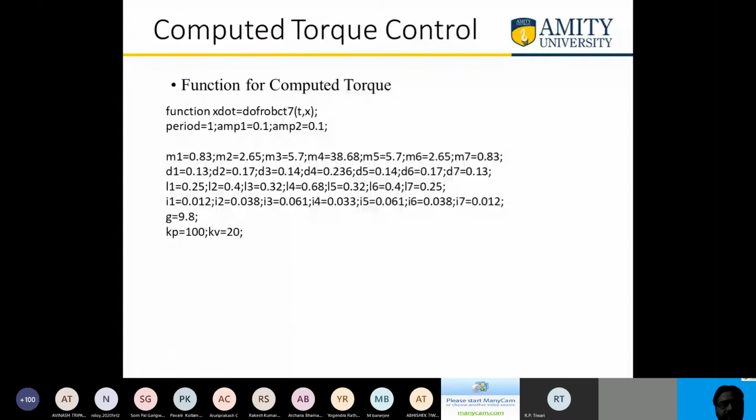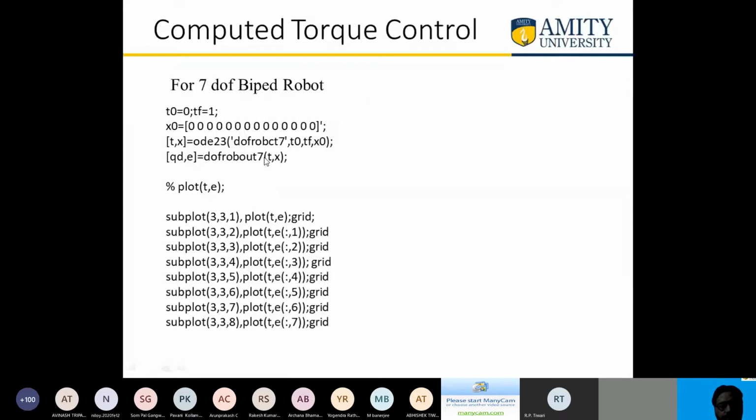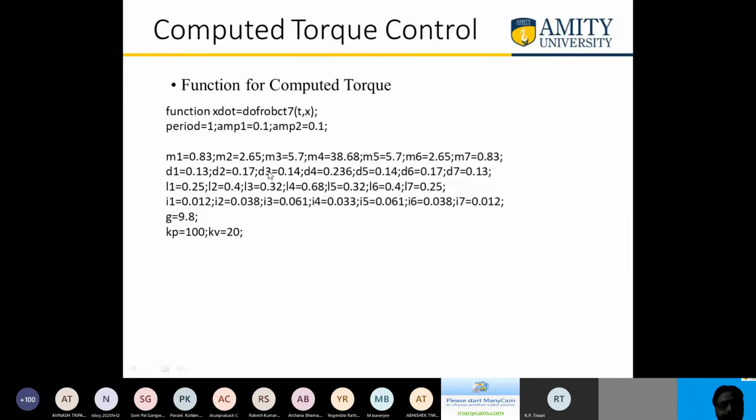Now we'll see what we actually do in the computed torque. So the first function that we are calling here was degree of freedom for robotic computed torque 7. That function is like this. We are defining all the parameters that we have taken from the biomechanics book by Winter 1991. Gravity and Kp and Kv, these were some values written initially, which we can tune.